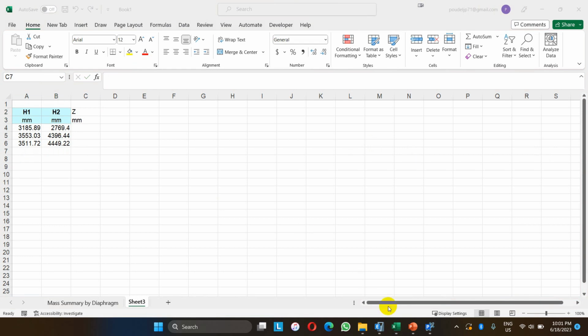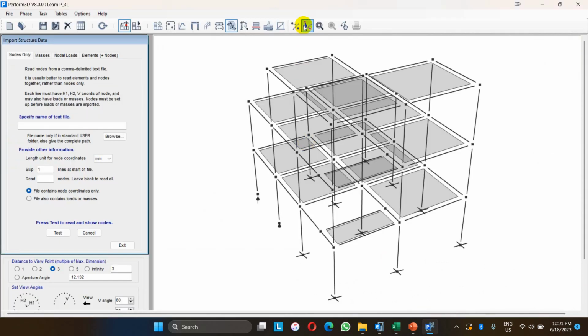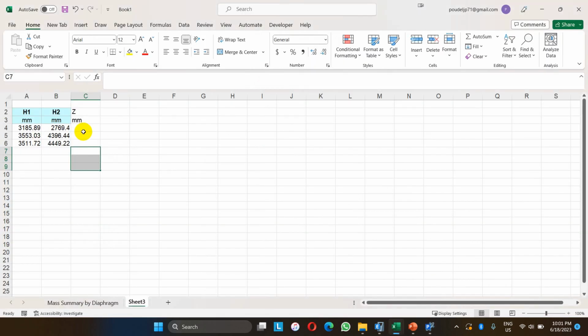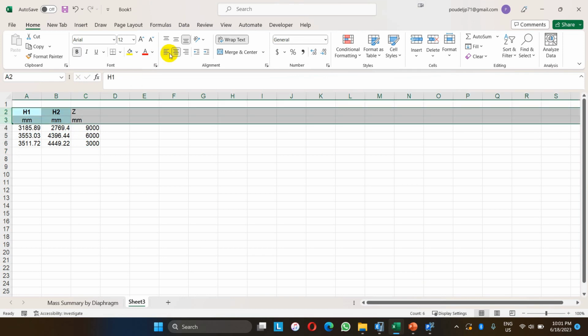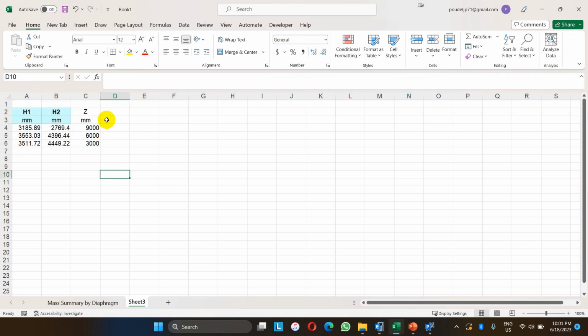H1, S2 and Z. For Z coordinate, if we check the coordinates of the structure, it means 3 meter, 6 meter, 9 meter. So for story 3, this one is 9 meter, this one is 6 meter, and this one is 3 meters, sorry, 3000 mm, 3 meters. So these are the XYZ coordinates.